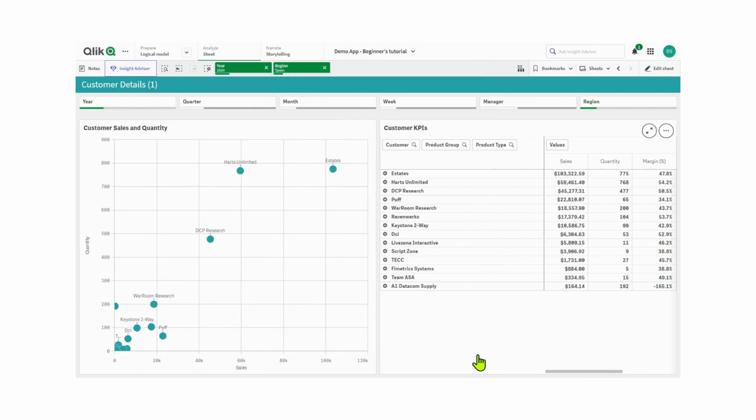Inside the email will be a link back to the dashboard that I can take, or there'll also be a PDF version of the sheet available for me to use, to comment on, to share with other people, and so on.